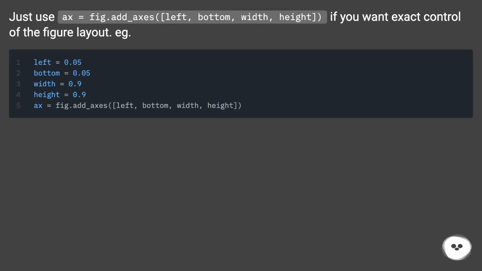Just use ax equals fig.add_axes, left, bottom, width, height, if you want exact control of the figure layout, e.g.